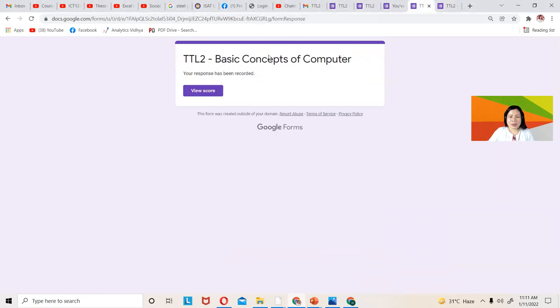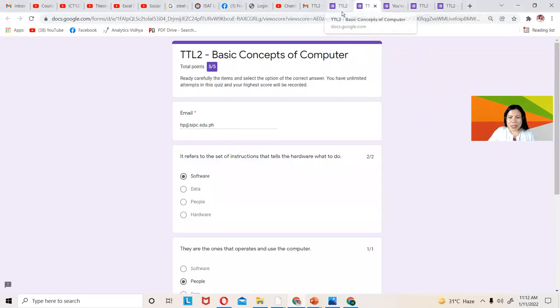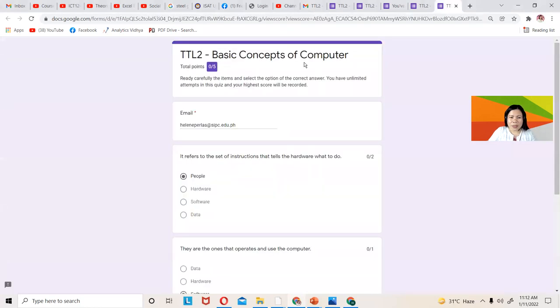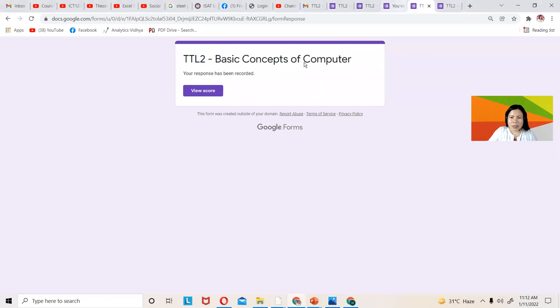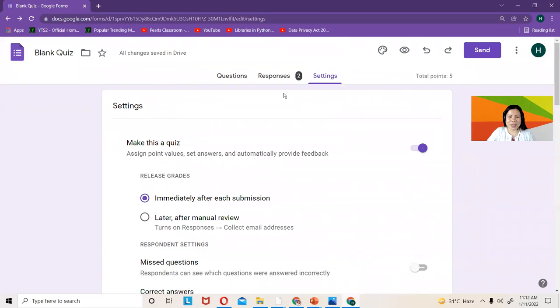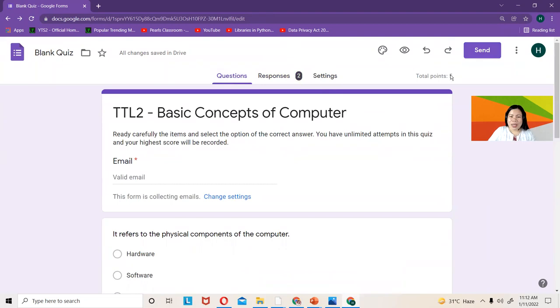Okay, and suppose I would like to go back to the question. Okay, share screen again. Okay, suppose I want to go back to the question I have created earlier. Where is it? Okay. So this is the question that I have created. So I have 2 responses already. Okay, questions.